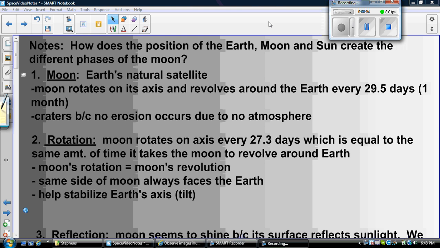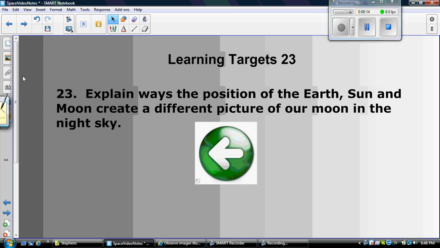Okay, so today we're going to learn about how the position of the Earth, Moon, and Sun create different phases of our Moon. So this goes with learning target 23. Explain ways the position of the Earth, Sun, and Moon create a different picture of our Moon in the night sky.